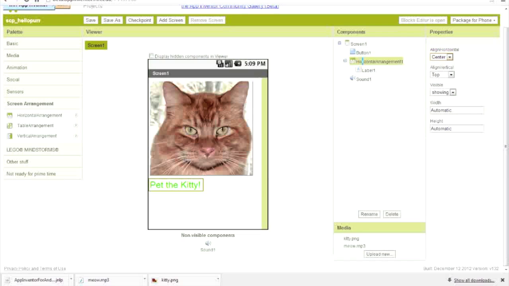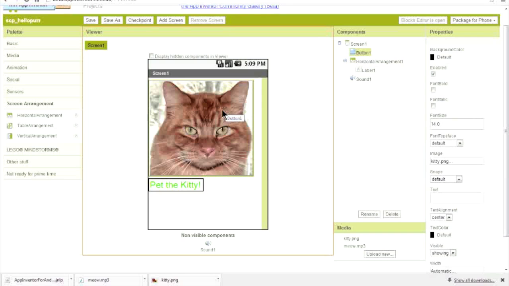After we download the two files, we read it? After you download the two files, go into the designer where I am. Yes. Load the picture as the background of the button, over here in the properties. Click on the button. It won't look like a cat yet to you. It'll just look like a little button.